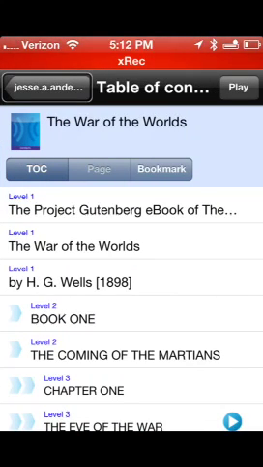Table of contents. When I pop into there, I have some tabs. I've got table of contents, which I'm on right now because it was selected. Page two of three: bookmark button. If I have bookmarks, I can browse by those as well. I'm going to flick to the right again.